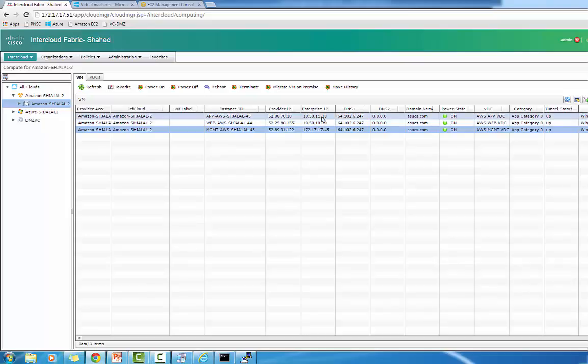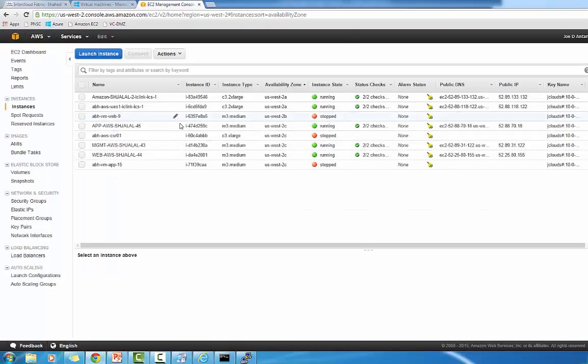The one for web, VLAN 10 and VLAN 11, got all the configuration correct. And if you go into the cloud, you should see them as running, and that has a public IP address, all 3 of them.